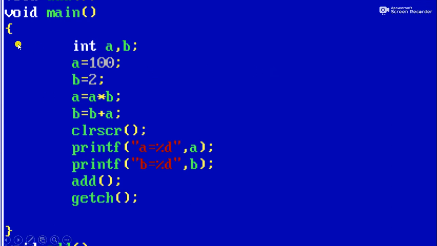So here we have void main. This void is a token, this main is a token, this bracket is a token, this int is a token, this a is also a token. Similarly, all of these are tokens. We have studied 6 types of tokens, and using this code we are going to identify their types.